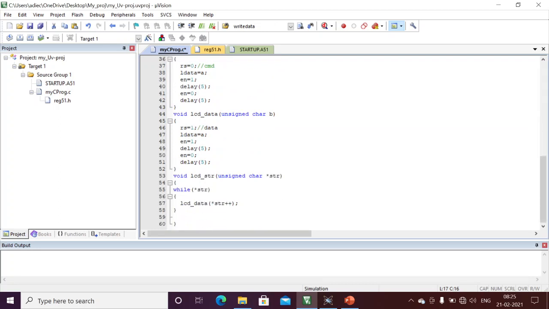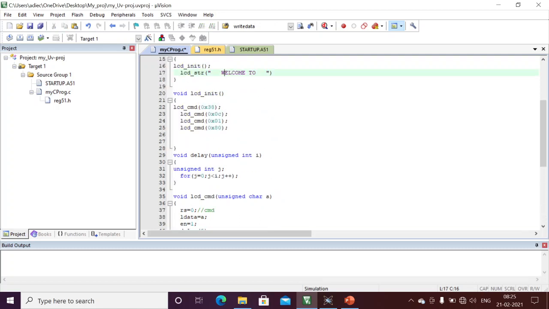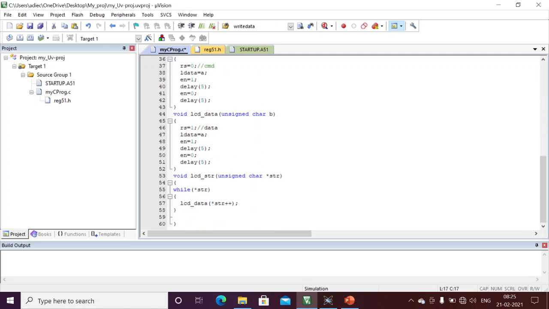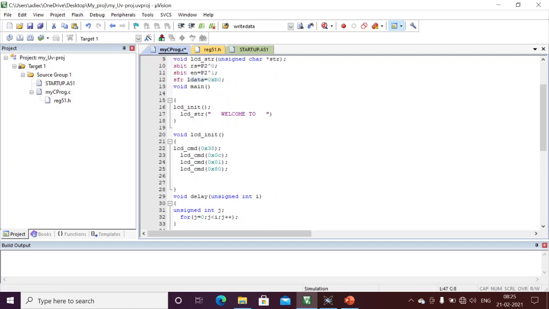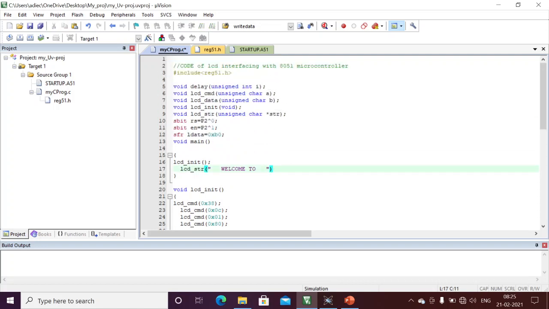In a similar way for the next character I am going to increment the pointer here. Next after W, the next one is E, which is not a null. Again I am passing it here, and in a similar way I am writing the E to the LCD. Each and every character I am passing to the LCD data. That's why this function passes each and every character to the LCD data, displays one character at a time, and finally displays all the characters across this LCD.